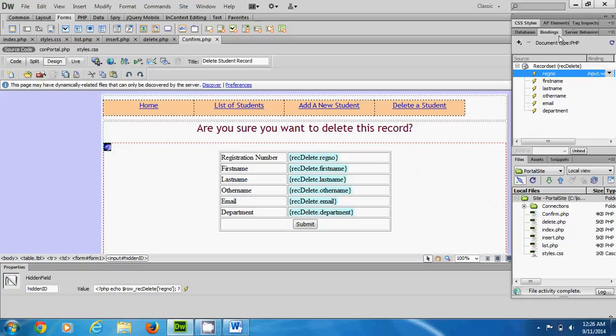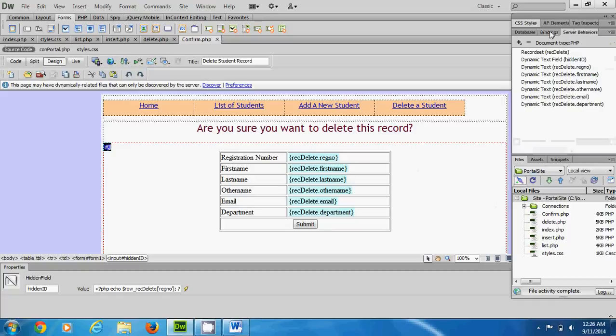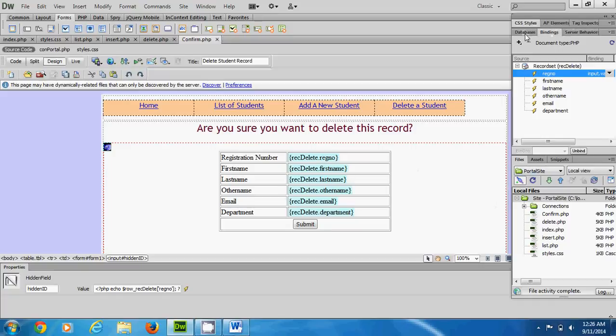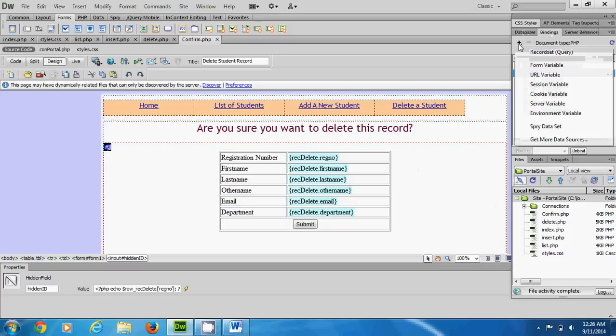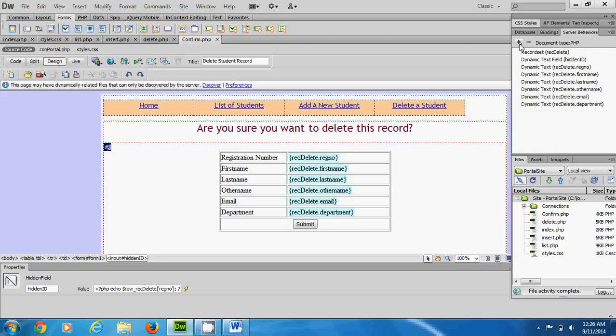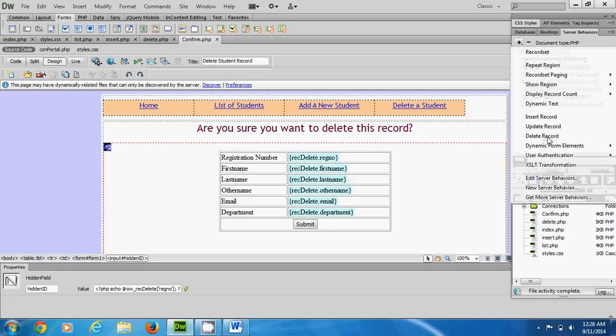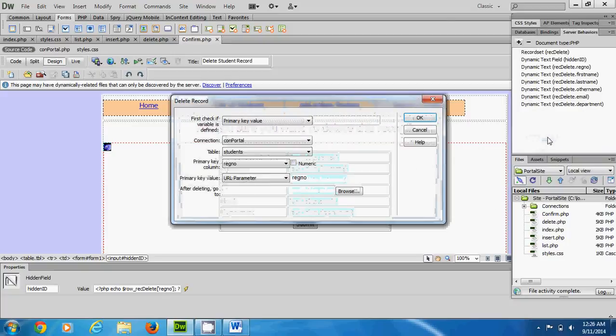So to do that, you go to server behavior, to the same place. We have to be in server behavior drop down and say delete record. That is the logic, delete record. So check if primary key, if a variable is defined, primary key fine, or have primary key column reg ID.